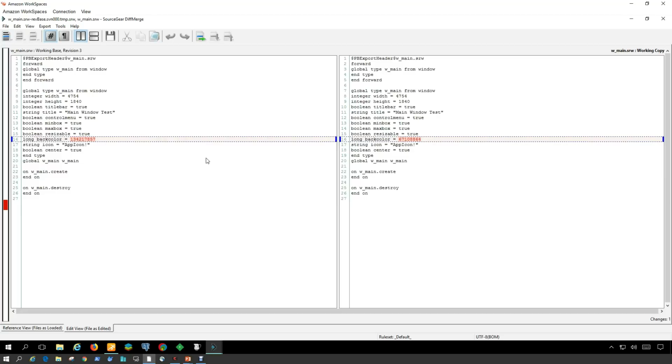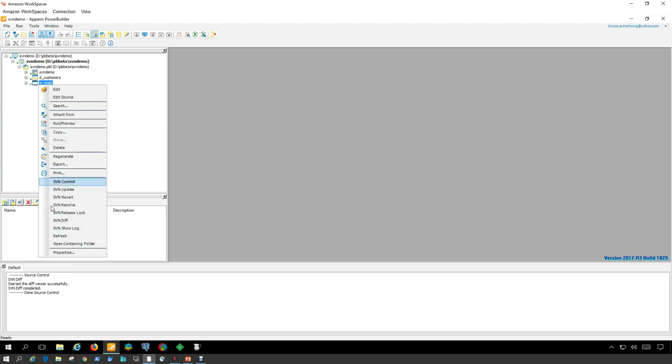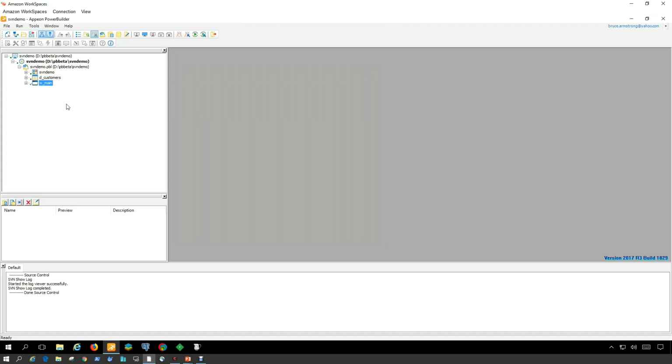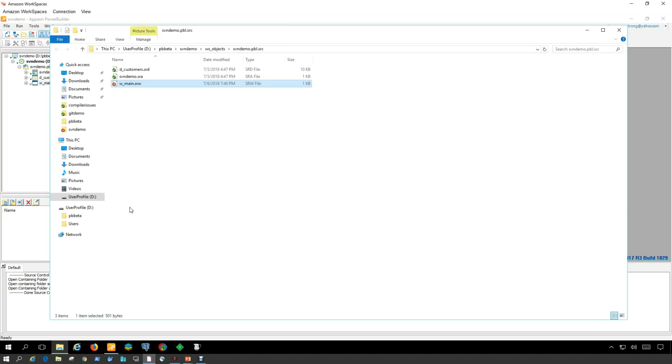This happens to be a SourceGear DiffMerge that I'm using here. You can configure it to use any number of diff tools. I can also go in and do a show log, so I can see all the changes that have occurred to this object over time. And if there's something else I want to do, such as look in the repo browser, I do this open containing folder. It takes me right to the folder that's got the source code in it.